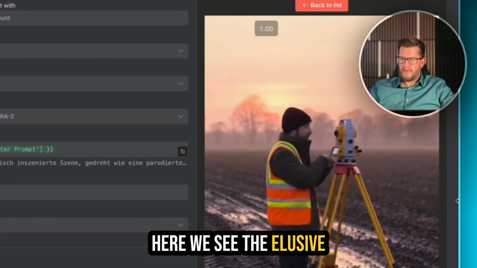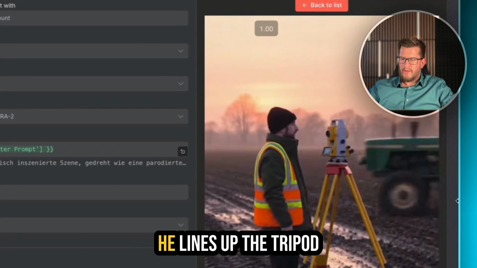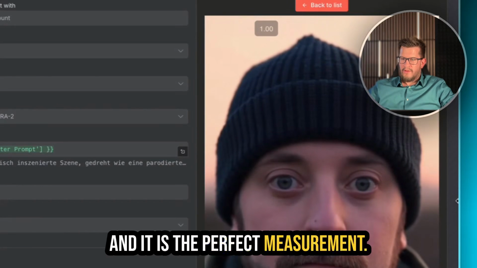Here we see the elusive survey technician. He survives on caffeine and GPS signals. He lines up the tripod with exquisite care, and is the perfect measurement got.